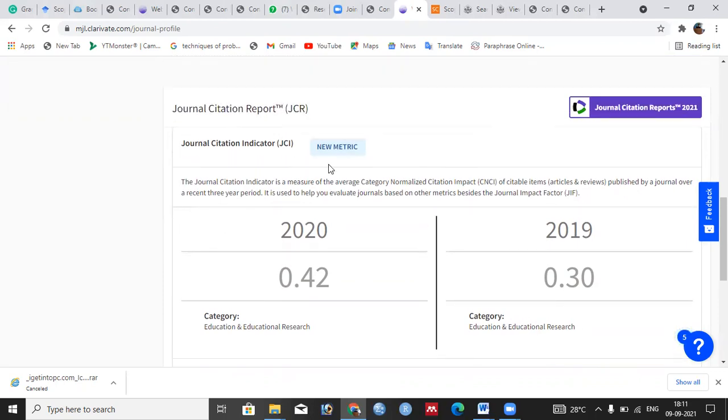And in the Journal Citation Report, you can see their Journal Citation Report details. Here you can see the journal impact factor. This is the impact factor of 2020 and the impact factor of 2019, and in the Scopus journal you can find out the CiteScore.